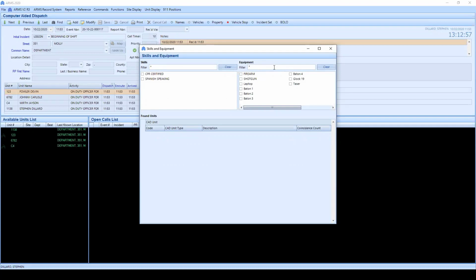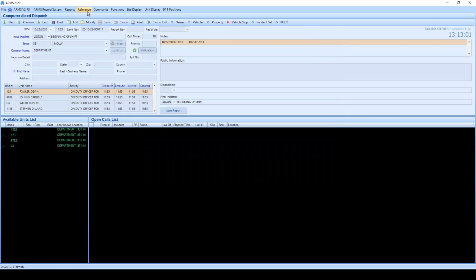We'll go ahead and close out of our skills and equipment here. And our last item here under the reference tab is going to be logged on units. So of course, looking here at the available units list, we've got 1138, 123, 6782, and C4 logged in, but we may not be familiar with exactly which officers are assigned to those units. Maybe your department utilizes dynamic units, so one unit number is not always going to be the same officer.